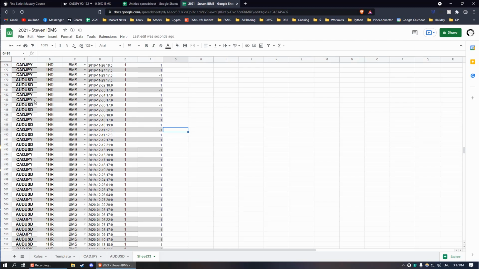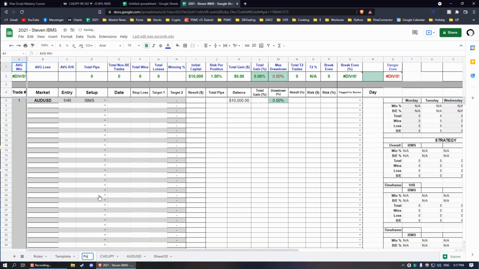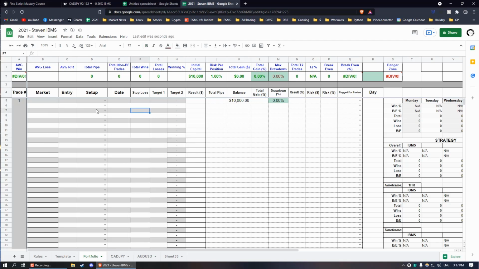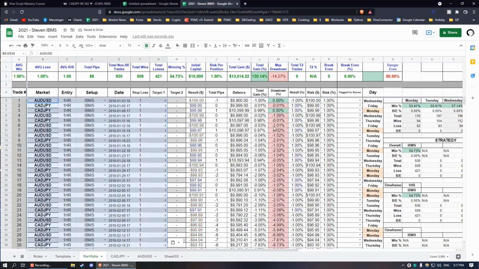So now all that's left to do is we can copy all of this data, Control C. Now, if I duplicate my template spreadsheet here, I can rename this. Let's just call it portfolio for now. This is a portfolio of all of the pairs I want to trade. Delete that data, click on the very first trade cell here, and you can either just paste this straight in and it should work just fine, or you can right click and click paste special values only. I'm just going to paste in all of that data as I normally would. And here we go. We have two markets combined, all of their metrics combined. Our win rate on Monday has jumped up to 53%.